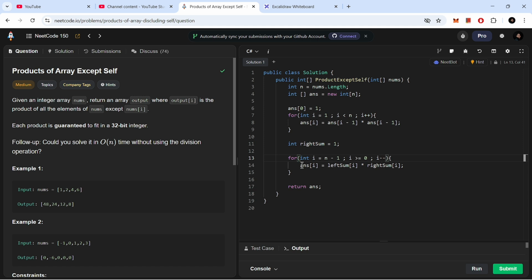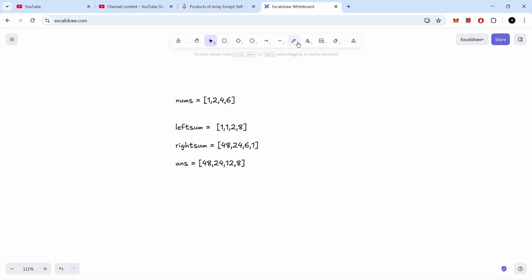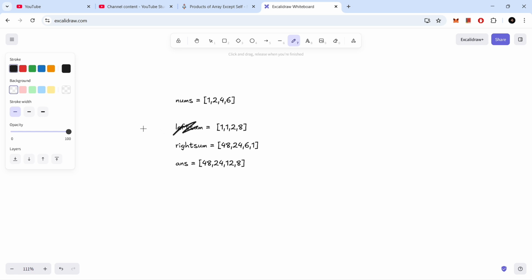Now how will we reuse this answer array? So let's say instead of this left sum I have this answer array. Now this is not left sum, this is answer.